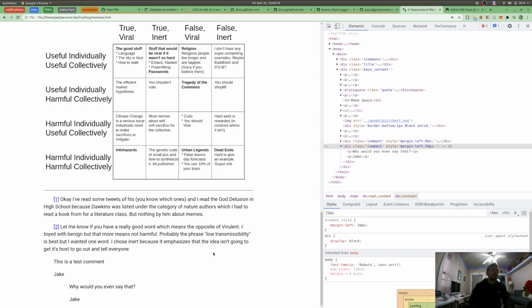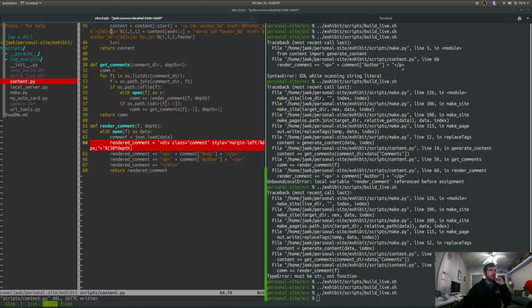Okay, I want to add some generic comment styling. I want little boxes around these, so I'll add a border. I added a class, so I'll just change that class. And I guess just the name is fine.